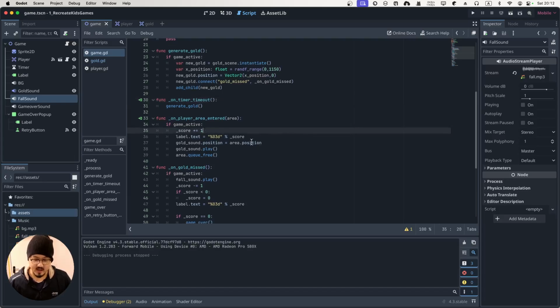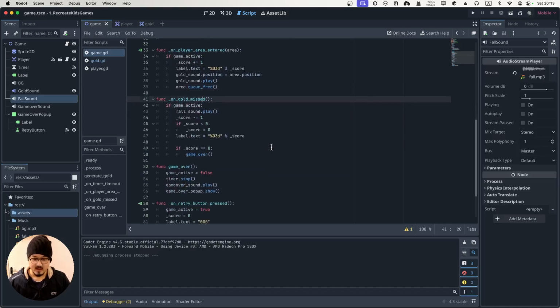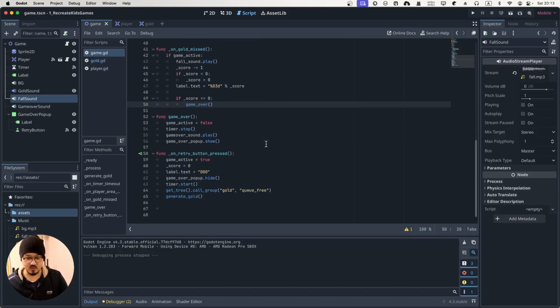Player area entered: add score, update score label, and emit that sound at that specific position. Play it and destroy everything. And on missed, if game is active, you play this, update the score and decrease that. So if less than 0, then you reset that. We reset it, and it's game over. Really simple one here.